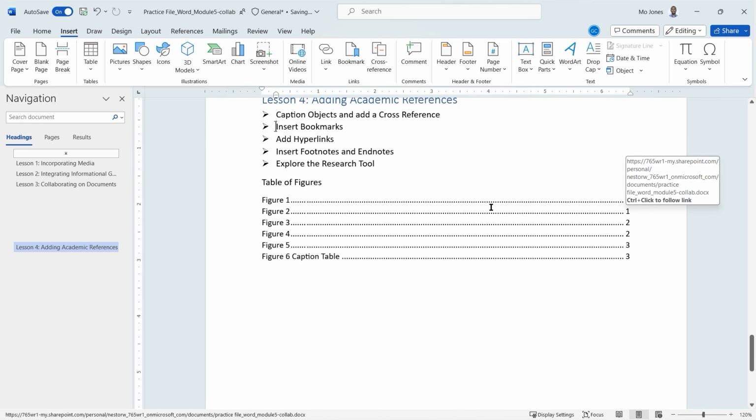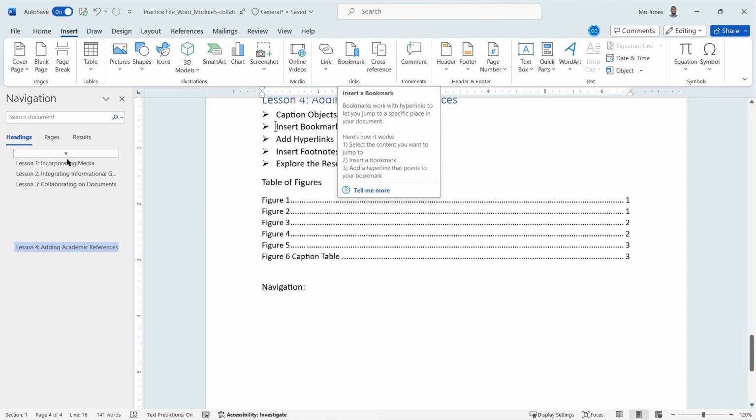So what this allows me to do is, what if I want to create like a little navigation table here? We'll just say this is navigation. Right. And I'll go ahead and do this. So now what I can do is I can go ahead and jump to those different bookmarks if I want to.